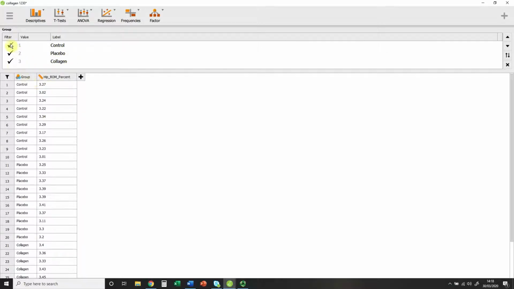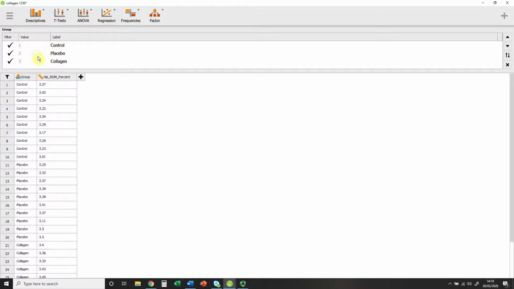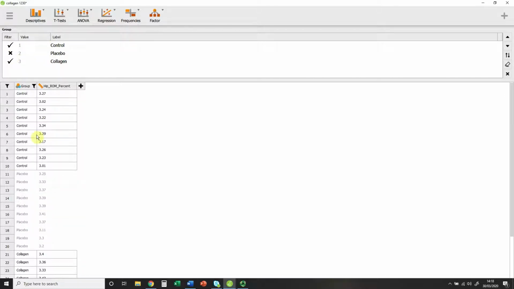Now, we need to tell the computer that we only want to do that and not something like a one-way ANOVA instead. So click on the grouping menu here. And it allows us to manipulate which groups we're in control of here. So I'm going to deselect the placebo group. Notice down here below that they are now grayed out in terms of not available. So they'll no longer be part of this analysis.